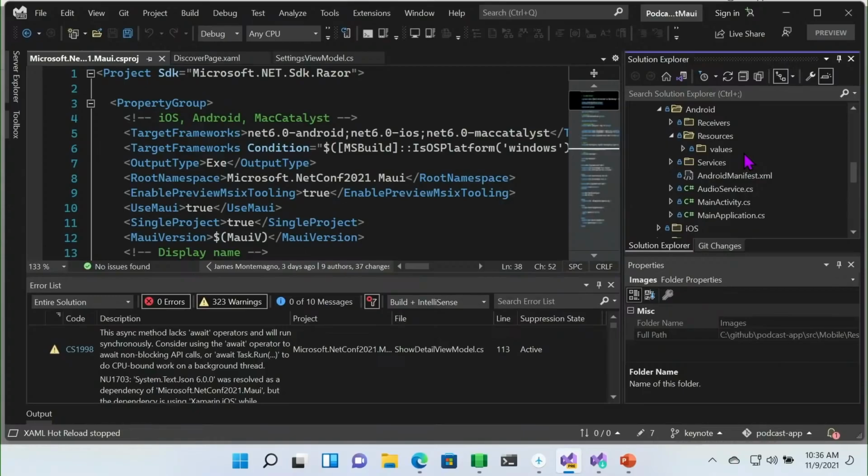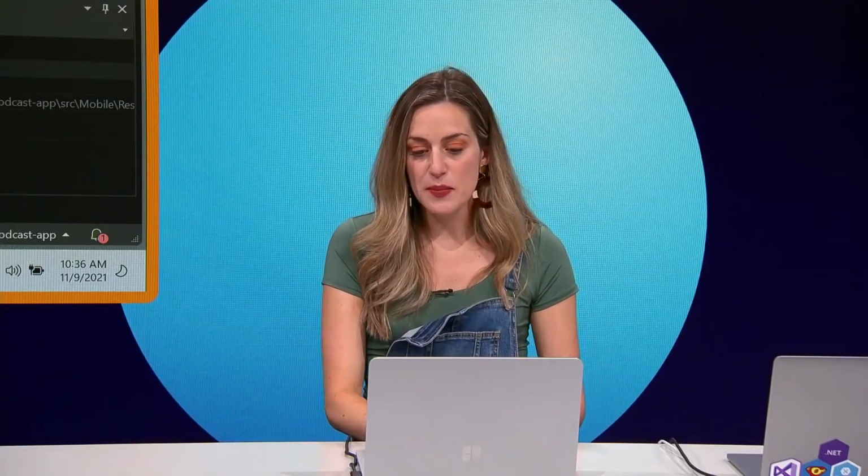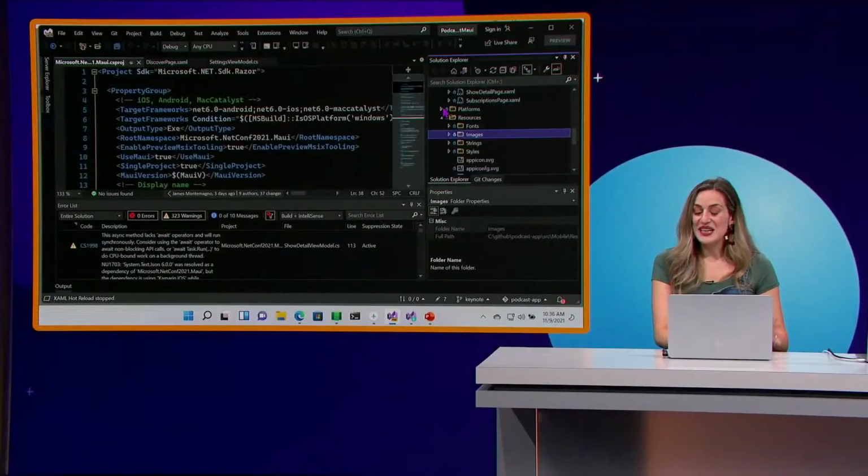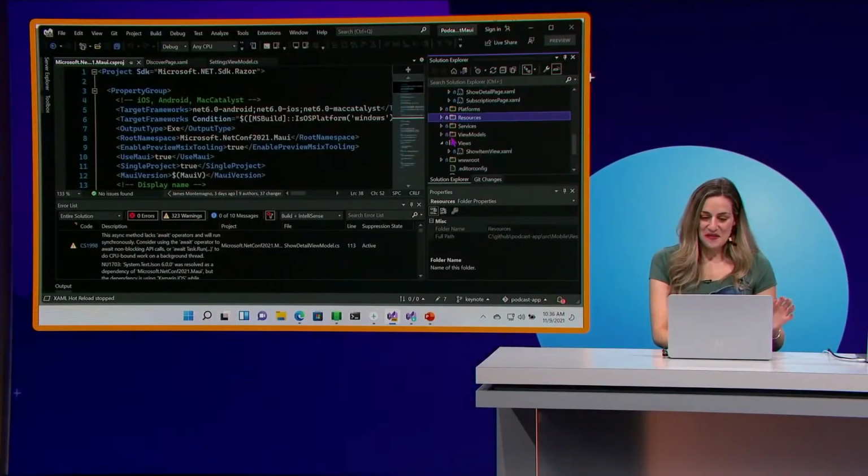So for example, if you're putting screenshots of your app in your app, right? The screenshot on iOS is going to look different than the screenshot on Android. So if you need to put those specific images in for just that platform, you can do that in the platform-specific subfolders here.